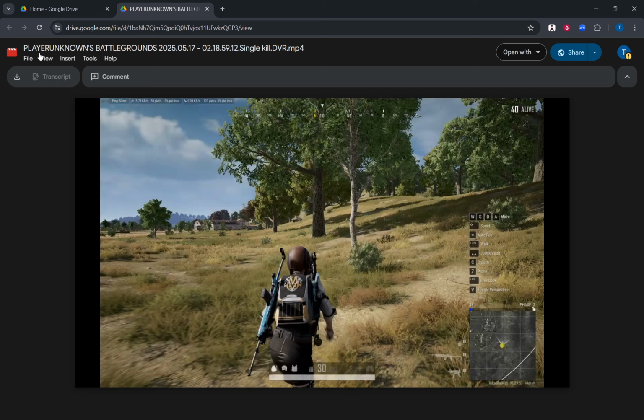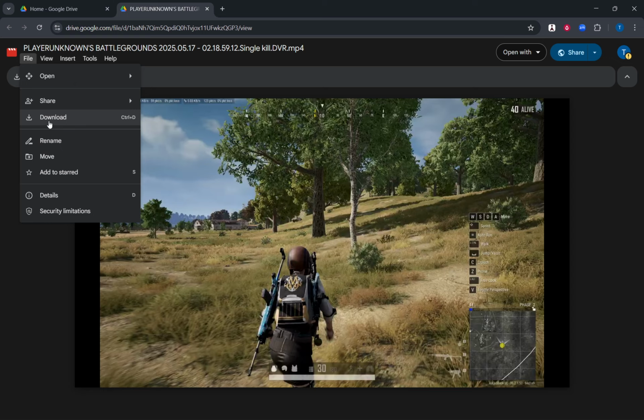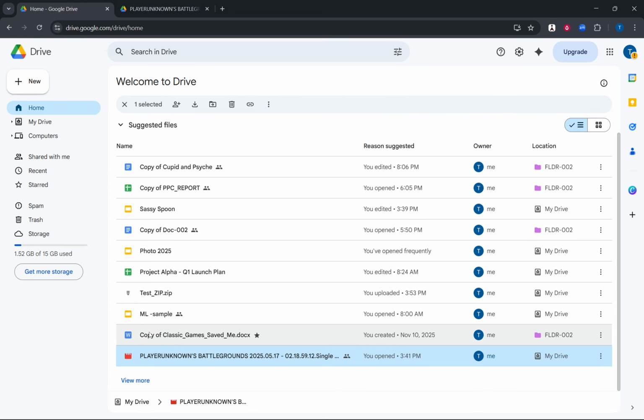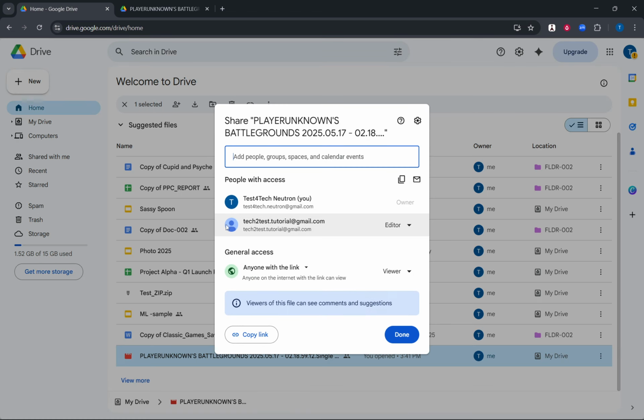First things first, we need to make sure your video is in Google Drive. If the video file isn't there yet, go ahead and upload it. Once you've taken care of the upload, you should be able to see it listed in your Google Drive. Now that your video is safely in Google Drive, we need to adjust a few settings to ensure smooth sharing.